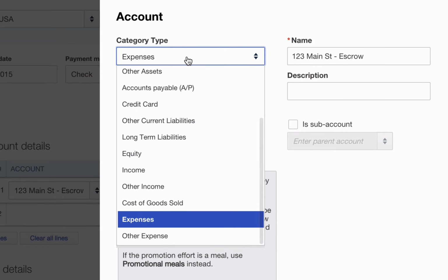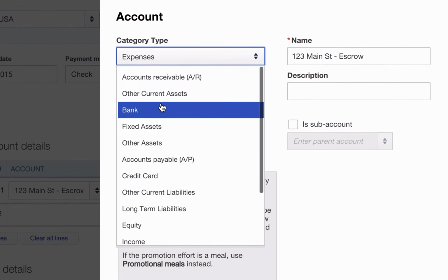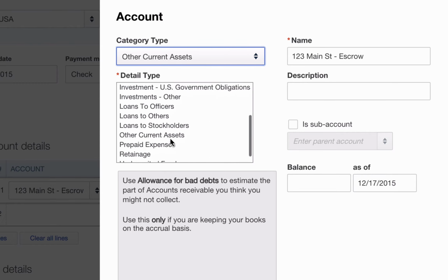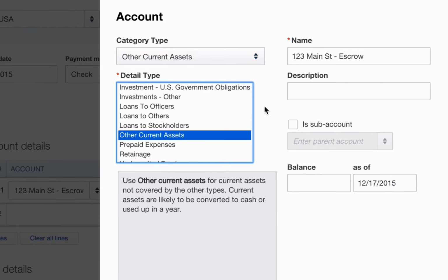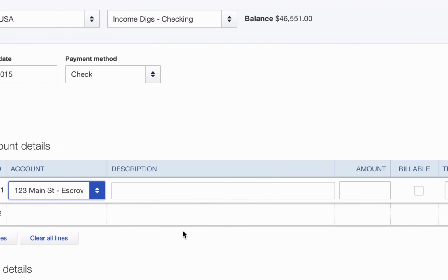It's not really an expense, it's actually an asset. So I'm going to go under other current assets. It's not a bank account. I can't use the money to make purchases, but it is another asset. And I typically just use the category other current assets. 123 Main escrow. This is not a depreciable account, not a sub account. Save and close. Okay. The description is deposit for purchase of 123 Main.